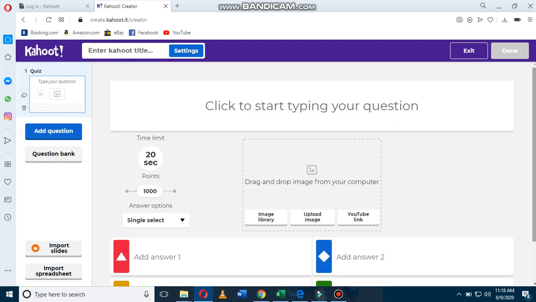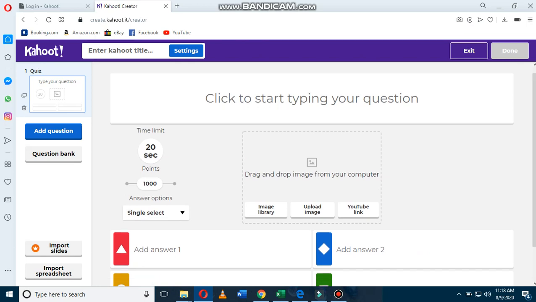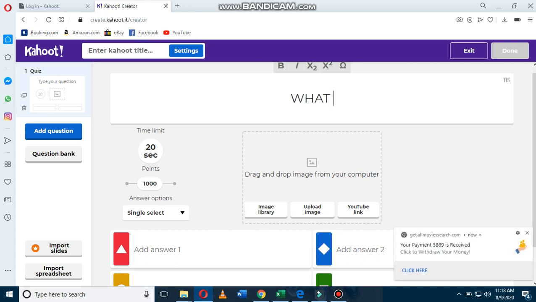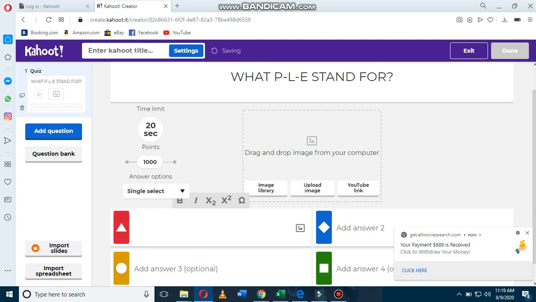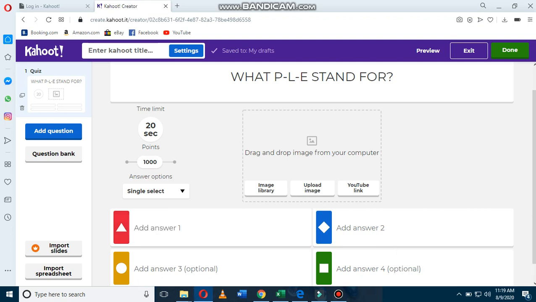Then I click here on new Kahoot, create. Then I see this interface. It is where I can now start typing different questions. For example, let me start with the first question. What does PRE stand for? Then I move down to the different colors, which are the places where I can add possible answers.